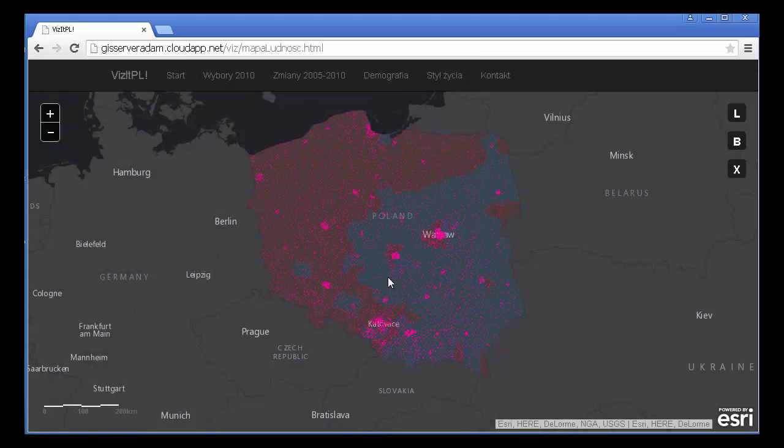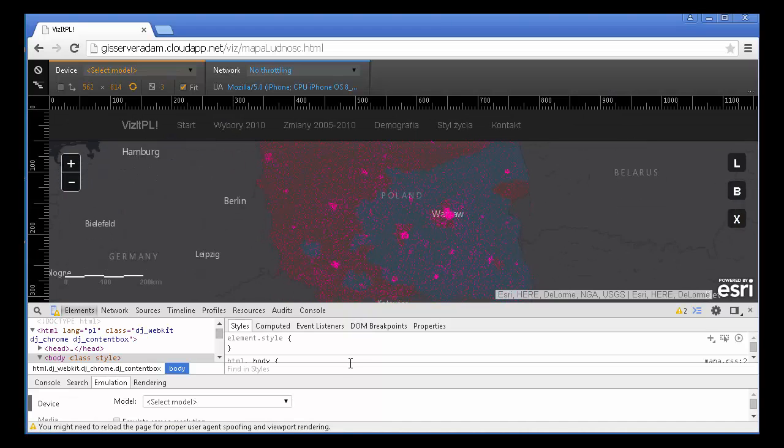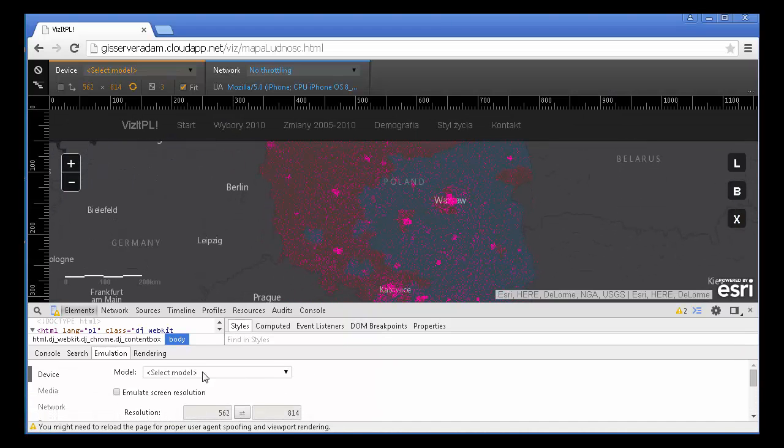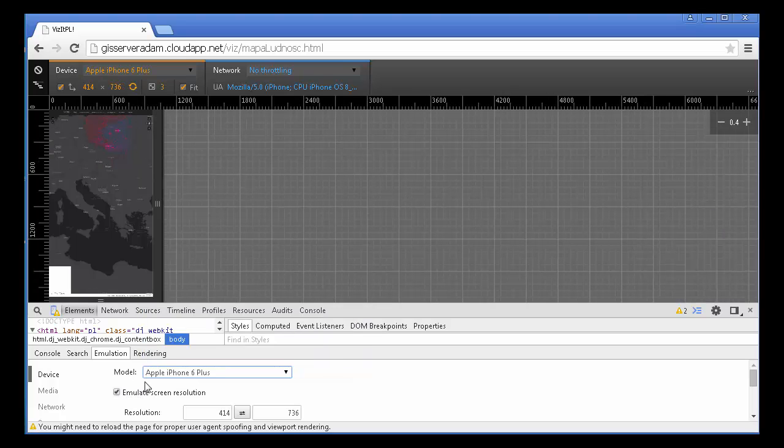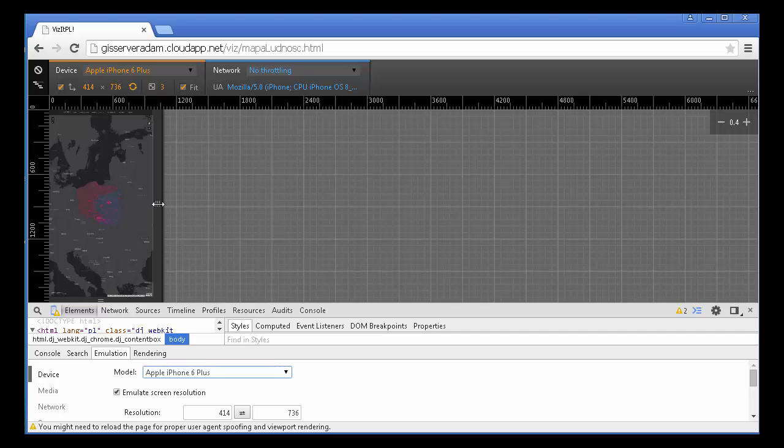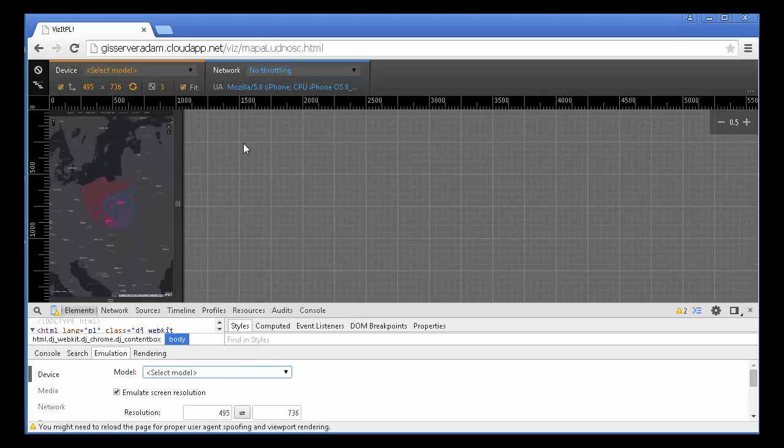The app works on every device connected to the internet. As you can see, the app works on the smartphone too. I choose iPhone 6 Plus and the content is resized and repositioned smoothly according to the screen size.